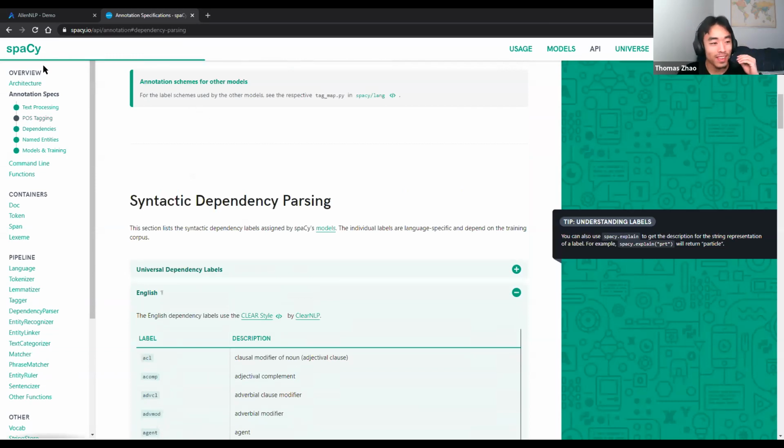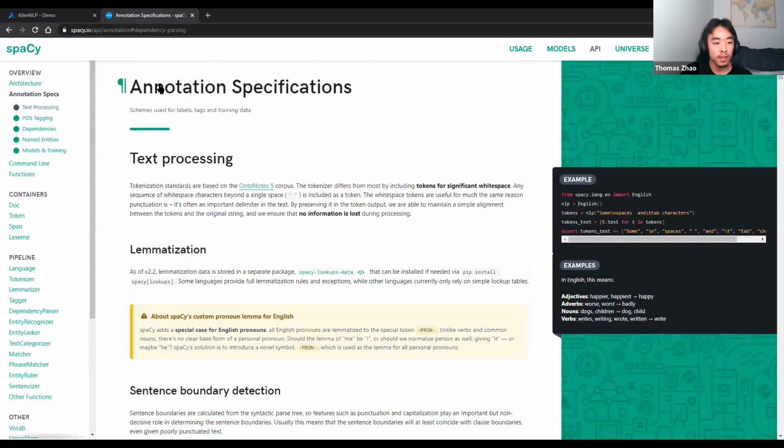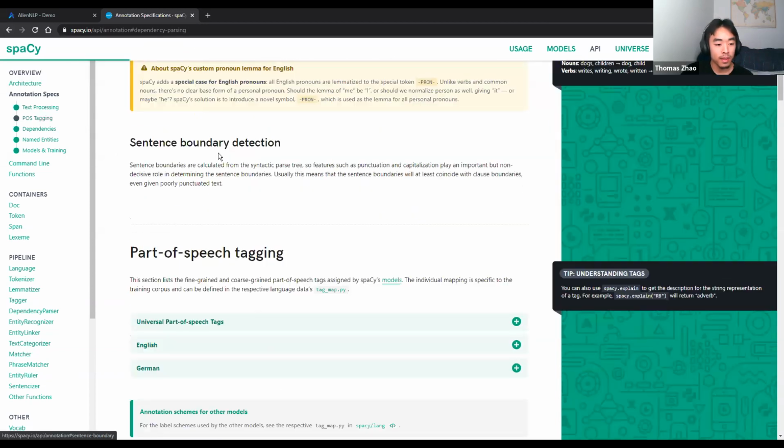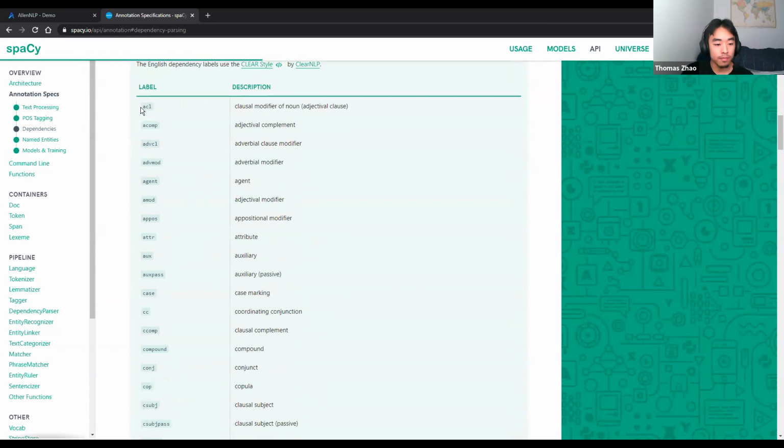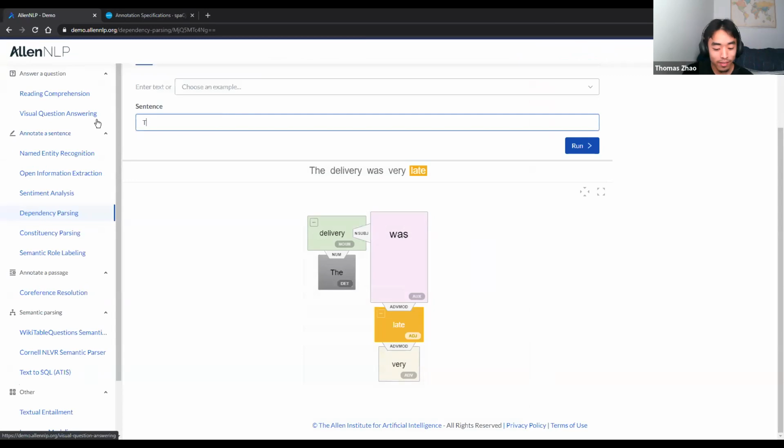All right, great. So basically I just Googled annotation specifications for spaCy. And this tells you all the labels for dependency. It'll take some time to get used to it, but you can see here, I'll give another example.